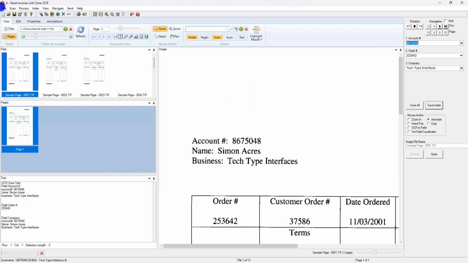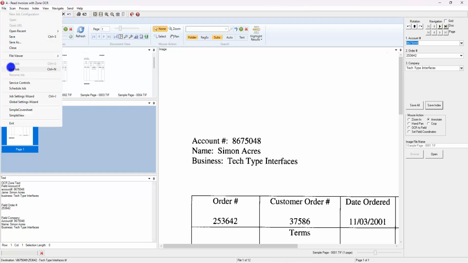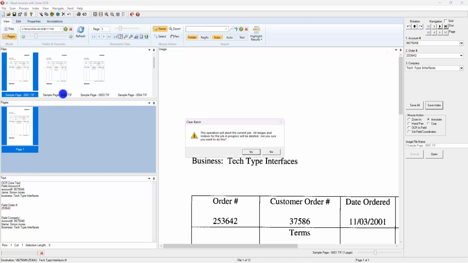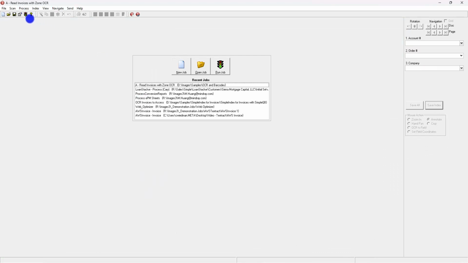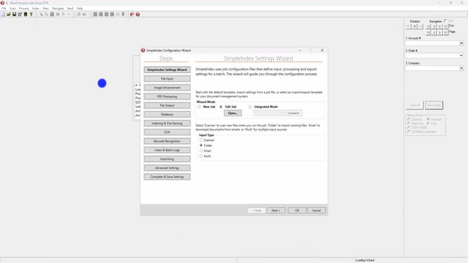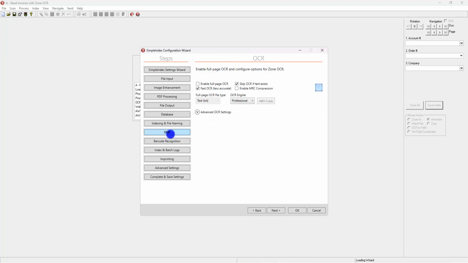So let's just end out of this job right now, and we'll go ahead and take a look at the configuration wizard. Let's first go to the OCR tab and take a look at some options there before we actually get to the fields. You can see we have a few things here that come up right away. We have enable full page OCR. If we didn't want to do this as a zone job, if we needed to read all the text on the page, or if you want full text PDFs at the end of the process, you would enable this feature.